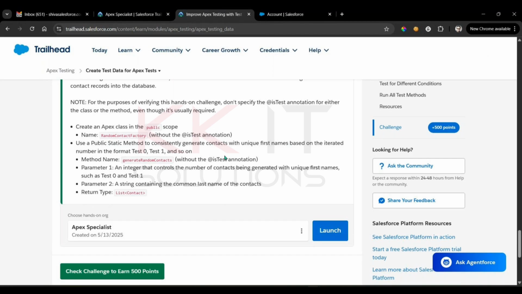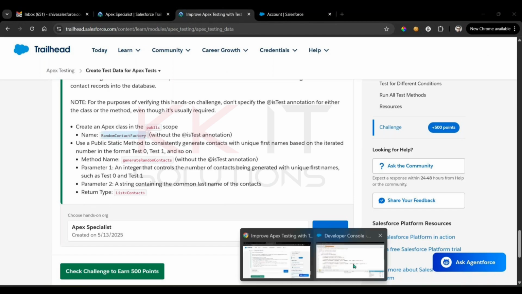Parameter 1 is an integer that controls the number of contacts being generated with the unique first name, such as Test 0 and Test 1. Parameter 2 is a string that contains the common last name of the contacts. The return type is a list of contacts. So let's copy the class name.